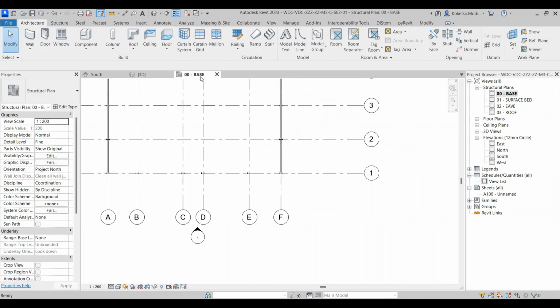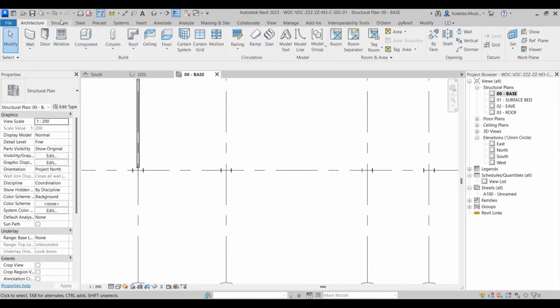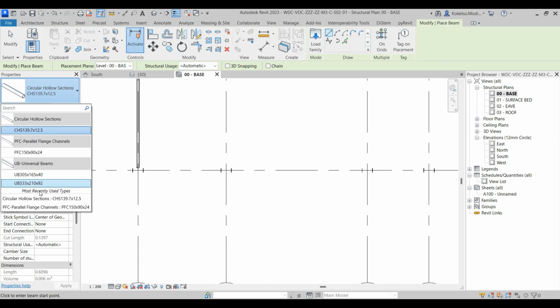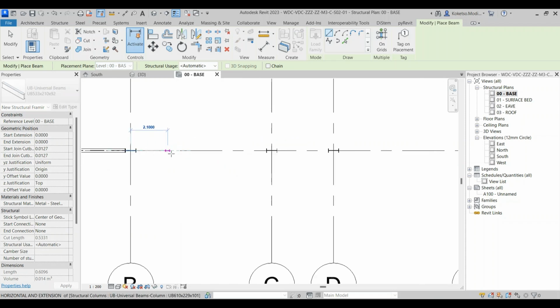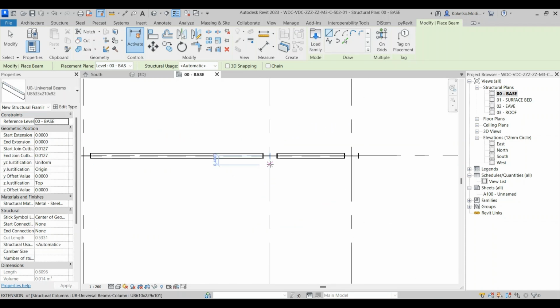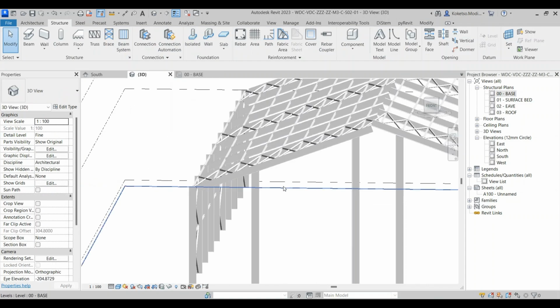And now you're gonna go to the base structural plan again, select, go to structure and then your beam, and then drop down, you're gonna go with 533, 210, 92, and then you're gonna place it from this grid to this grid, and then the other one, from this grid to this grid, and this one from this grid to this grid, and then this one from that grid to that grid, and then this one to that. Go to the 3D view.